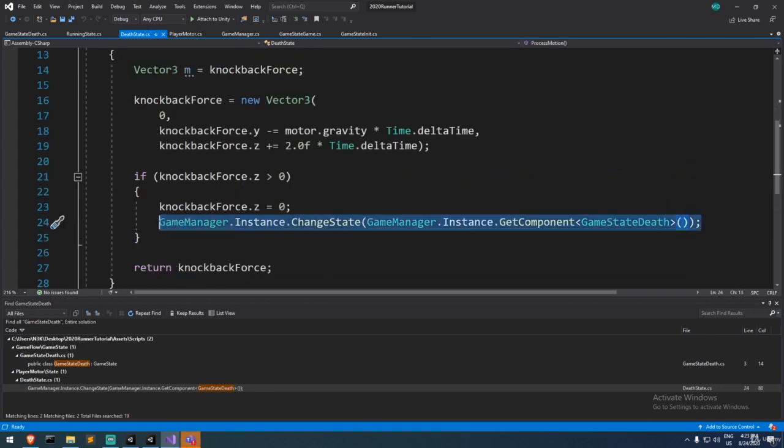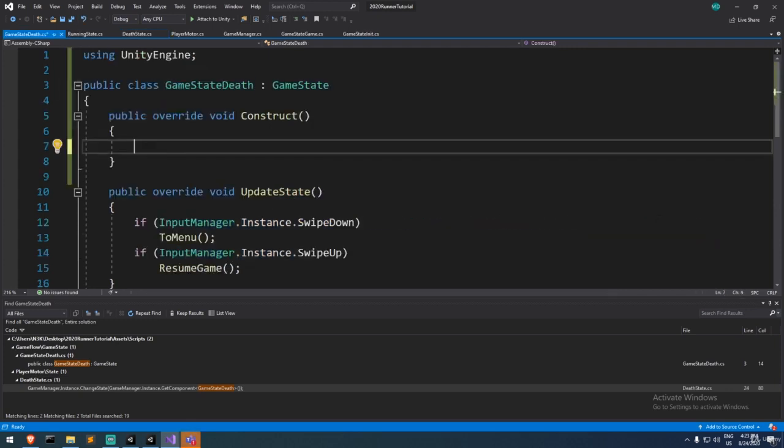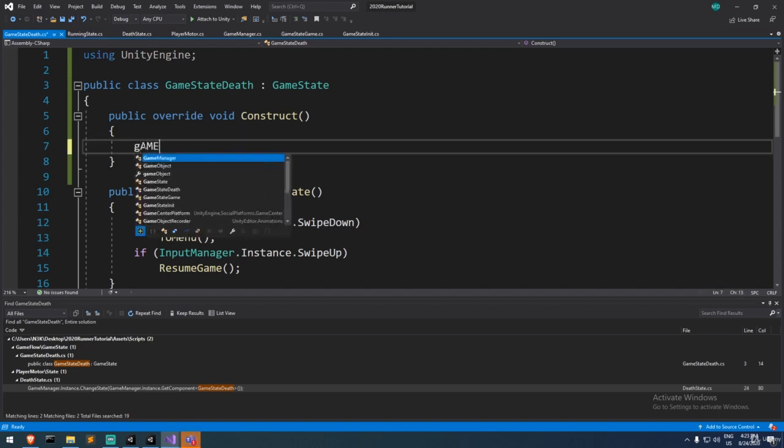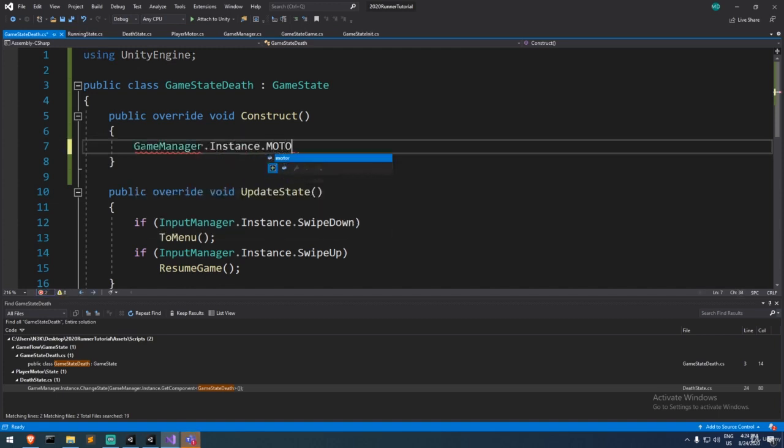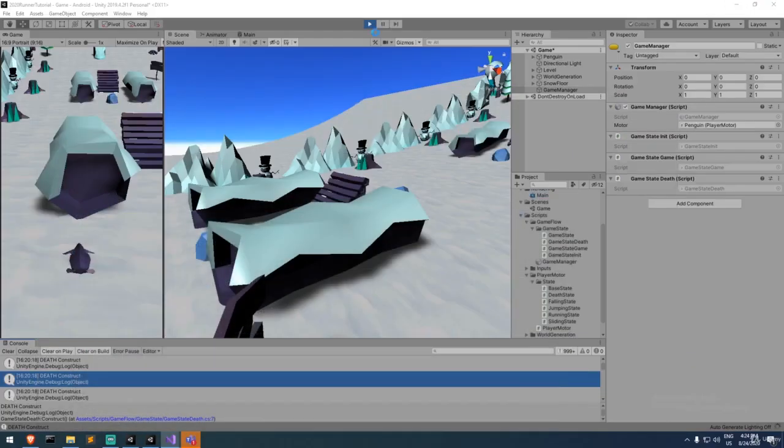So something I feel like doing here is, once we enter the game state def, at that point we can pause the player. So here on the game state def construct, let's have a reference to the player. How should we do that? We have one on the game manager, I believe, so motor. And here we can pause the player. Or maybe we can even create another function that does that on player def. But pause player will do it quite well, and I think that's going to fix our issue.